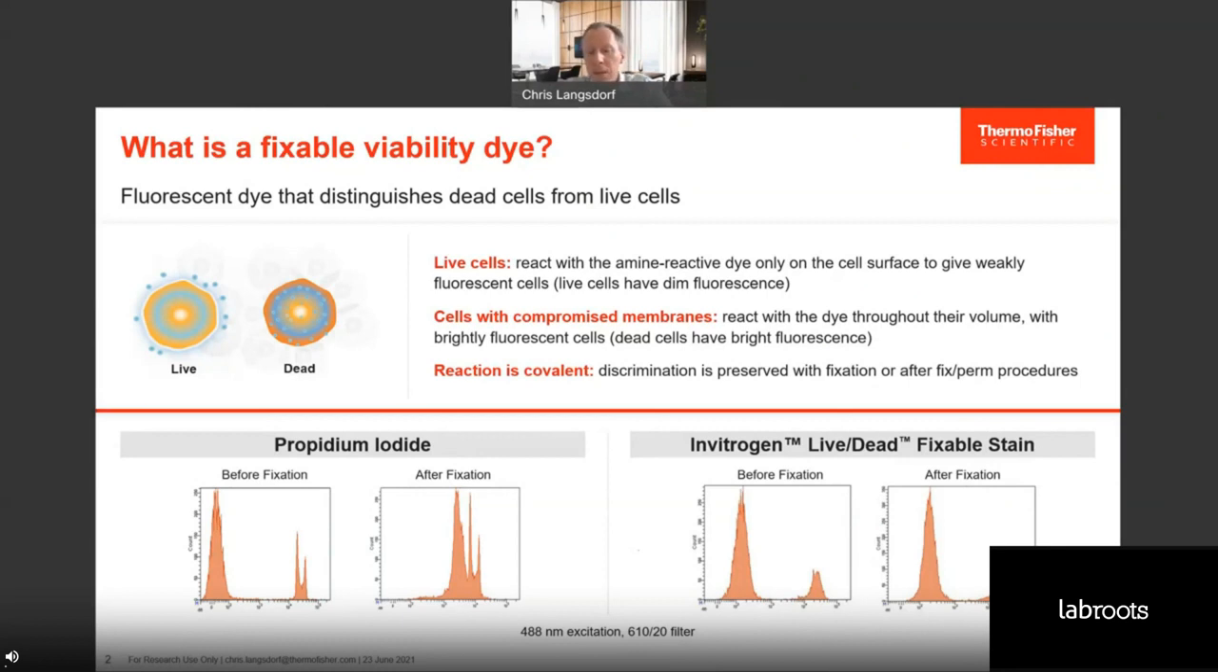And the distribution of these peaks is retained even after formaldehyde fixation, as opposed to those peaks on the left, as seen with propidium iodide, where the distinction between live and dead cells is lost after fixation.